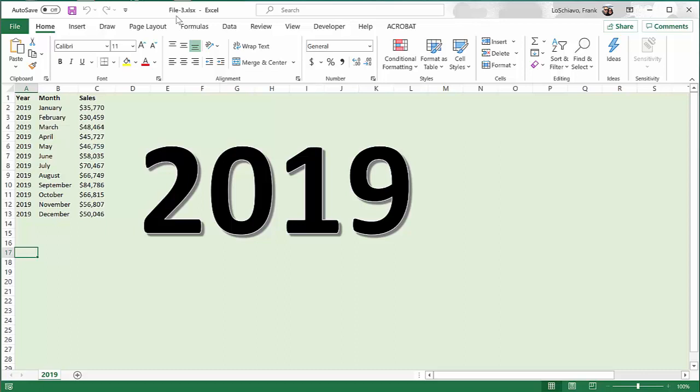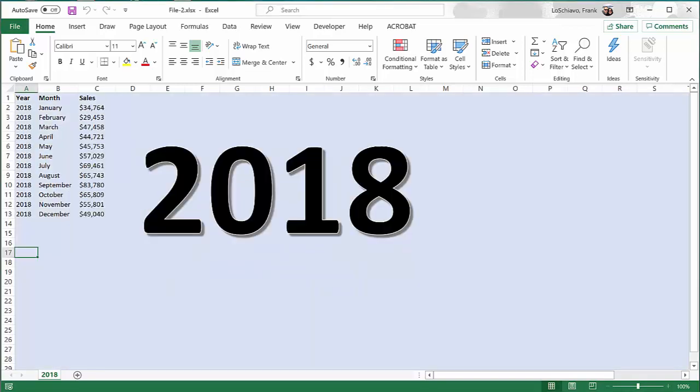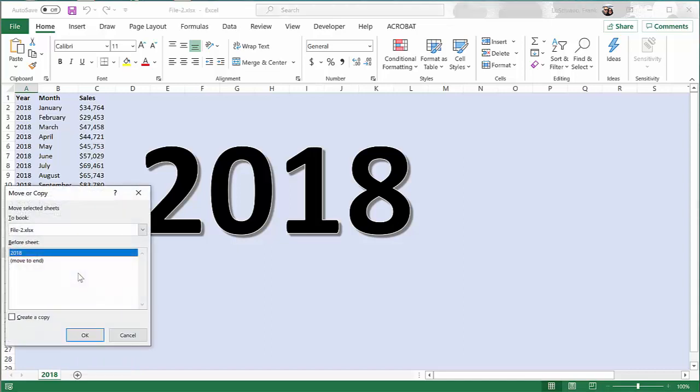To copy a worksheet from one file into another, make sure each file is opened. And as you've seen, I have all three files open. Now go to the spreadsheet that you want to move or copy. Let's start with 2018. We're going to copy this spreadsheet into file number one, the file that has the data for 2017. So what I'm going to do is go to the spreadsheet name and right click. When I right click, I have an option to move or copy that worksheet.